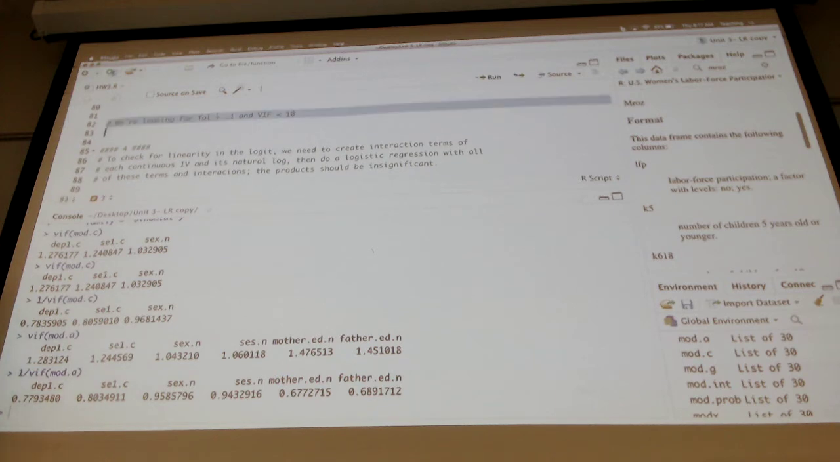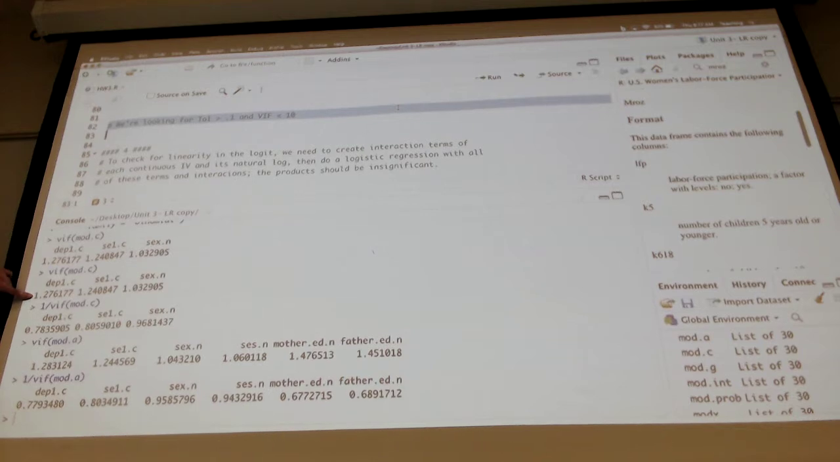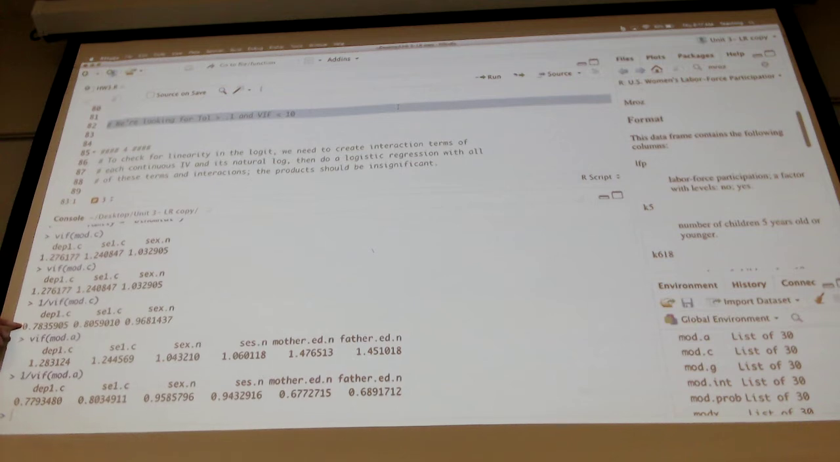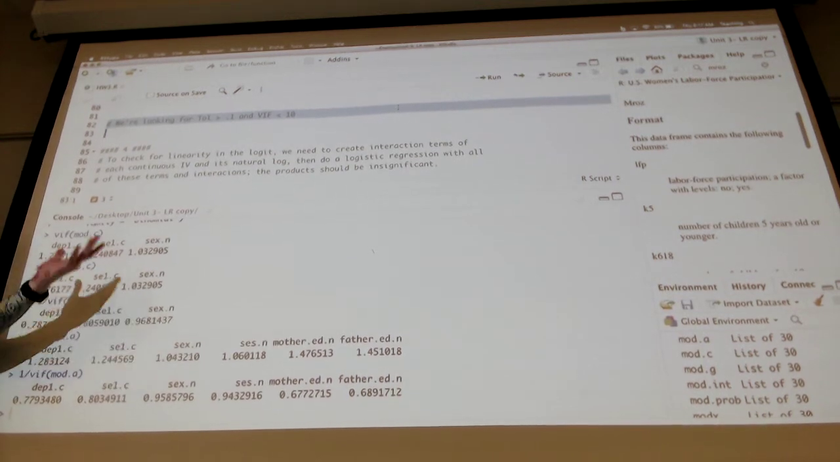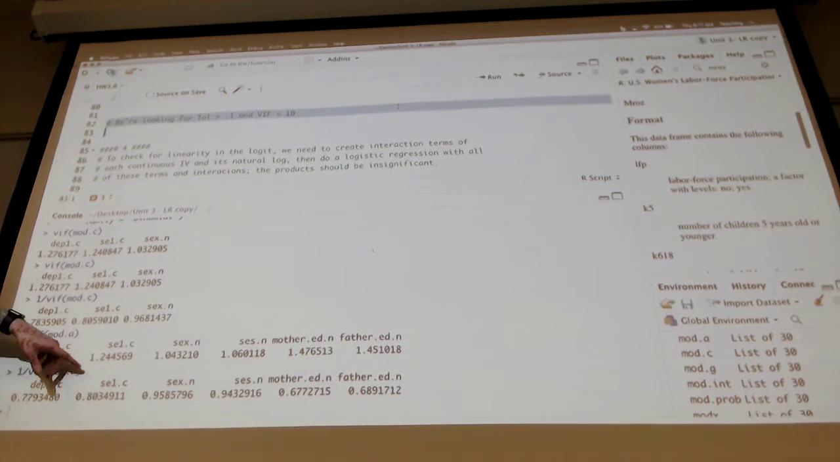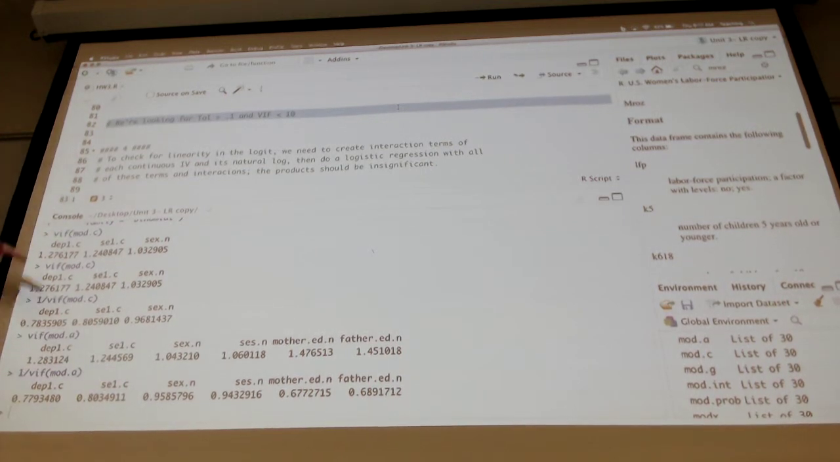Right here: tolerance should be greater than 0.1 and VIF should be less than 10. So when we look at our VIFs here, 1.2, 1.2, 1.03. The tolerance down here is 0.78, 0.8, 0.96. And then for the augmented model, same thing. When we're looking at our VIF, they're all clearly lower than 10, so we're good there. And then for tolerance, everything is above 0.1, so we're good there as well.